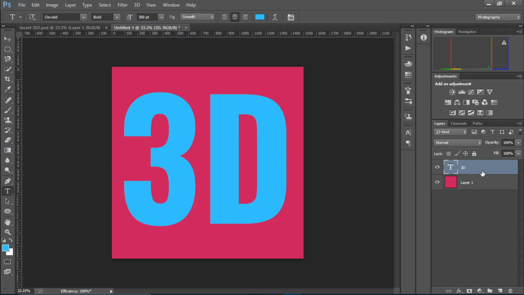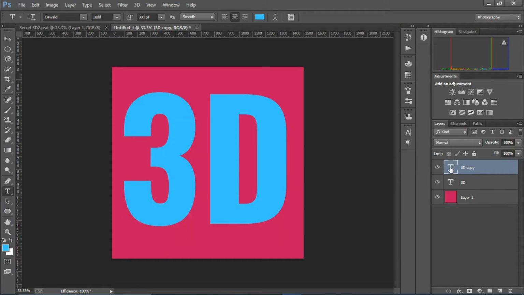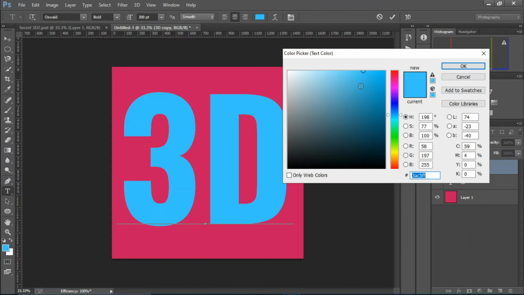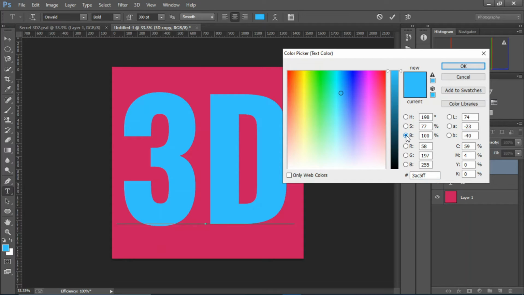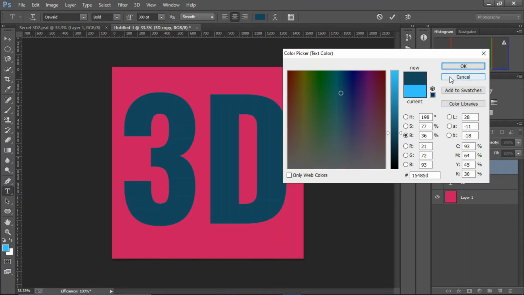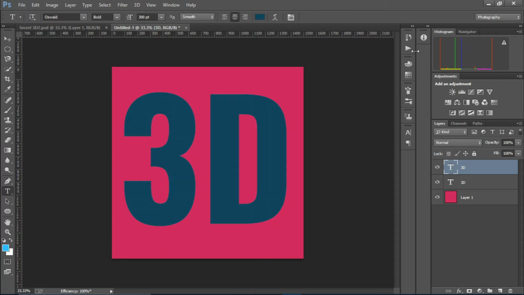Okay, so now what we're gonna do is we're gonna just select this layer and we're gonna press Ctrl+J and I'm gonna just double click this and click in here. I'm gonna go to Brightness tab and just bring down the brightness of the color, the same color that we used. So hit OK. Okay, and I'm gonna bring this layer below this layer.